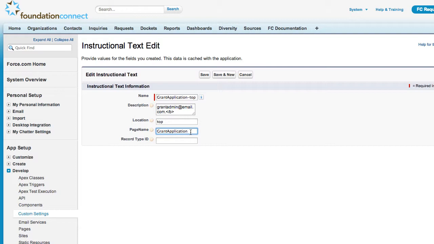And finally, there is a field for record type ID. This is helpful if you have multiple grant programs and you wish to differentiate your instructional text by program. Inputting a record type ID ensures that the text will only display on the portal page for that particular record type. That is a more advanced functionality that we will not be covering in today's tutorial, but I'll show you at the end of this demonstration where to find further documentation on that.